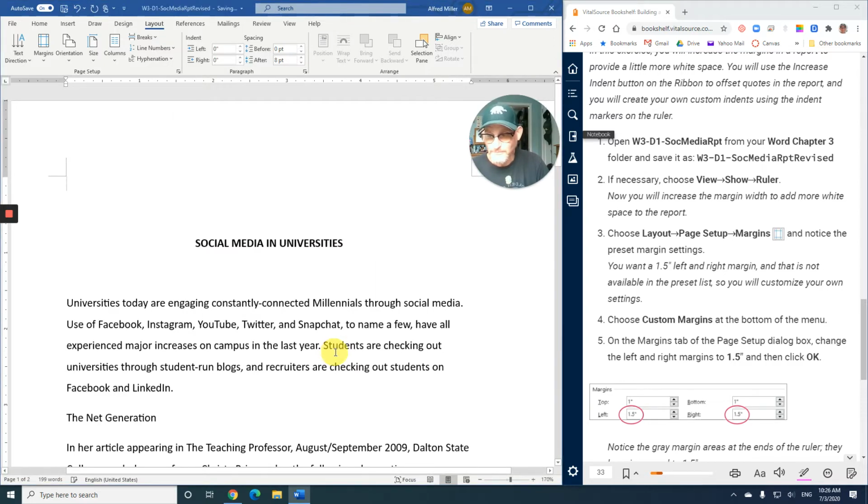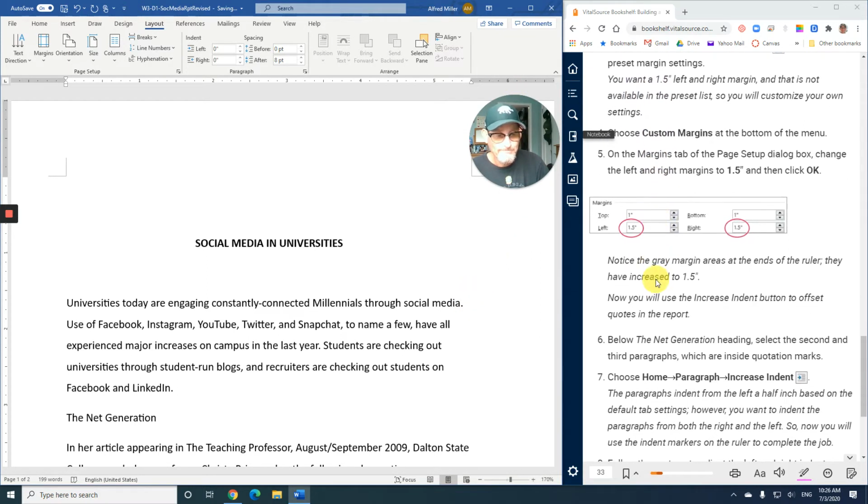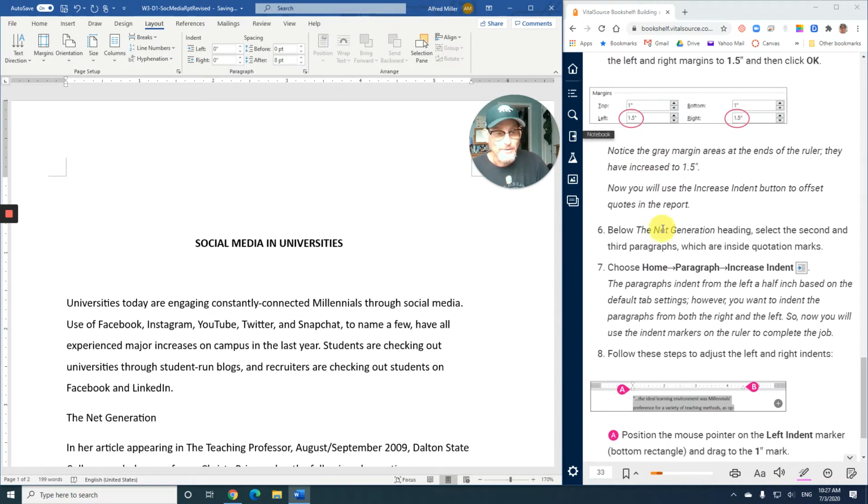Click OK. And you'll see that the wording pushed in a little bit because we now have more space. This space up here, the distance from the edge of the paper to where we have text, is now 1.5 inches instead of 1 inch. That's what they say here about noticing the gray.